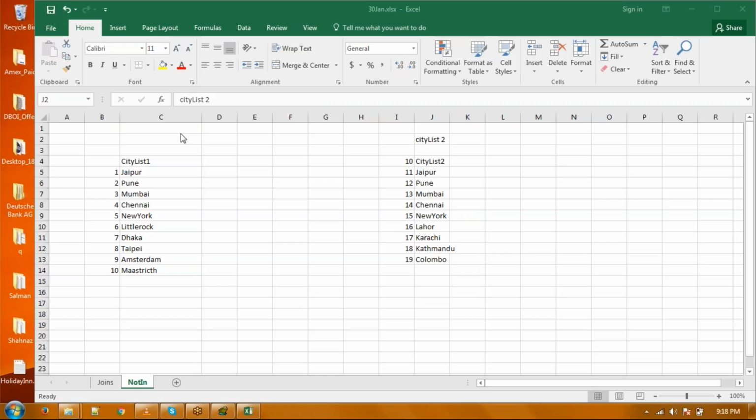So we have these two tables, city list 1 and city list 2. In city list 1, we have 10 cities: Jaipur, Pune, Mumbai, Chennai, New York, Little Rock, Dhaka, Taipei, Amsterdam, and Maastricht. In city list 2, we have these 9 cities: Jaipur, Pune, Mumbai, Chennai, New York, Lahore, Karachi, Kathmandu, and Colombo. Okay?